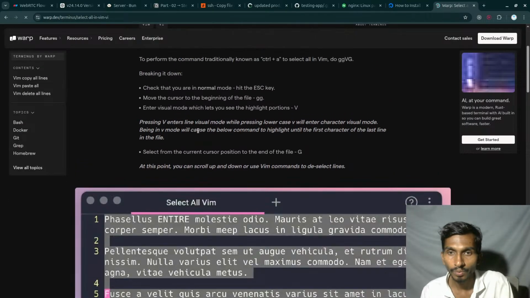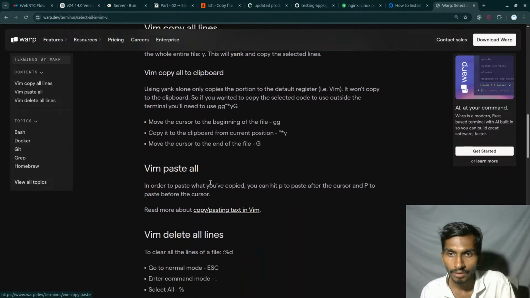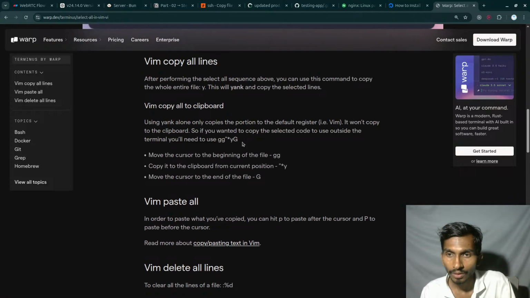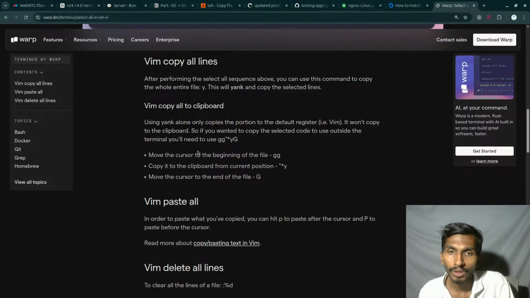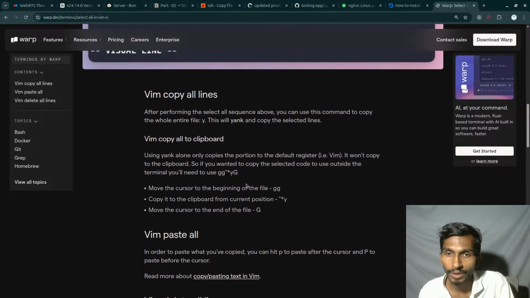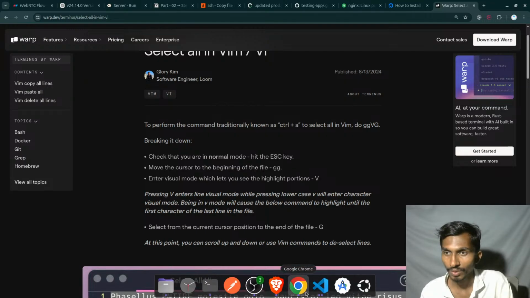Okay, this is done. And what do I need to do here? What is going to be the command? Okay, so Vim copy all to clipboard. I don't want to copy all to clipboard, I just want to select it all. And how can I select it all? For selecting it all, you need to check that you are inside this. Then gg, and GGVG. I mean that's what I'm going to go with.